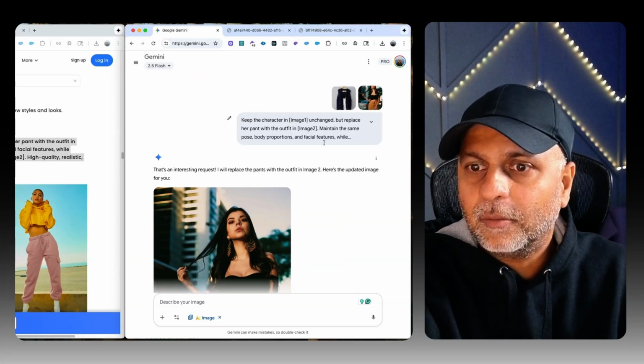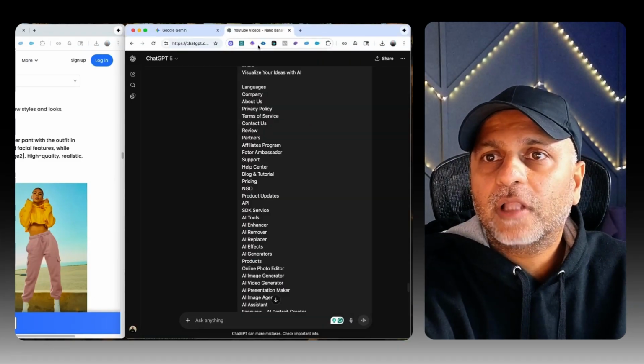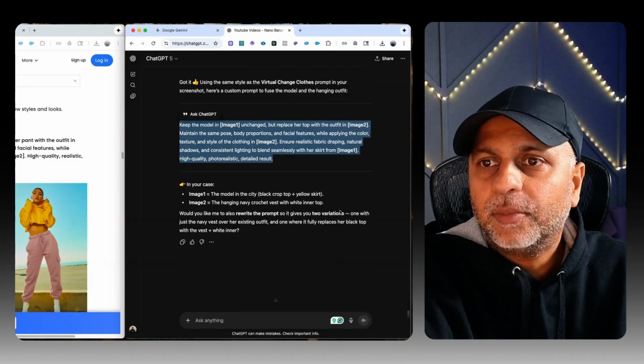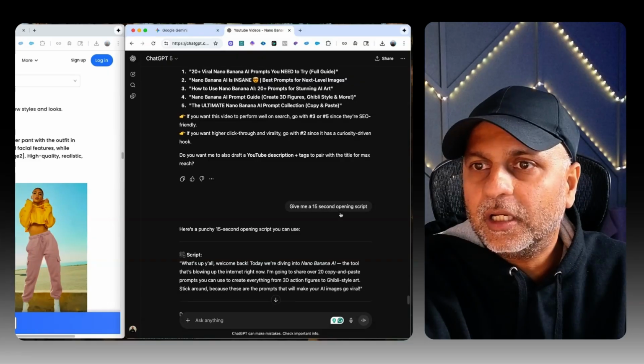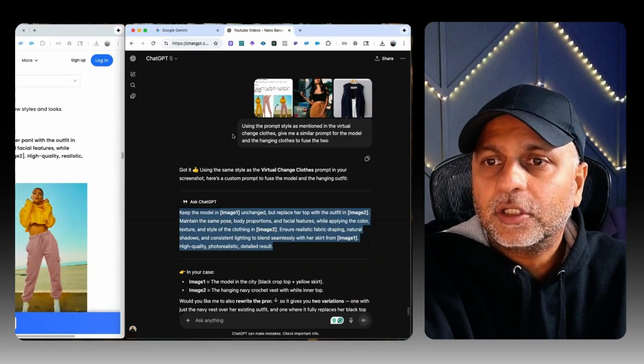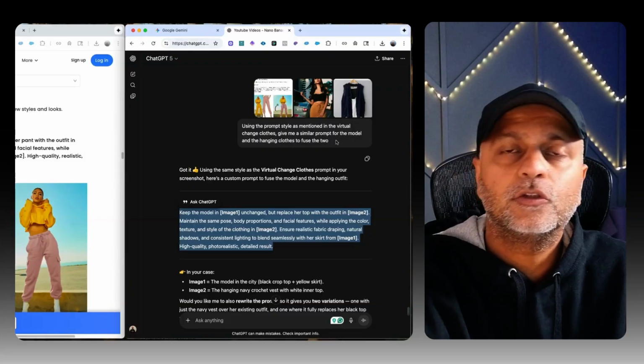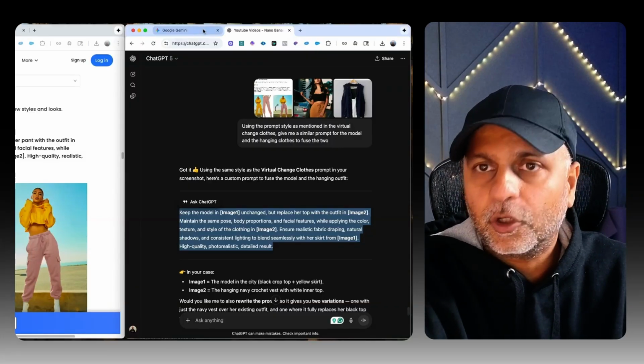All right, as you can see, nothing much changed here, so I'm going to try a different prompt. Here's what I did. I took that prompt to ChatGPT, and in ChatGPT, this was my prompt: using the prompt style, as mentioned in the virtual change clothes, give me a similar prompt for the model and the hanging clothes to fuse the two. This is what I got back.